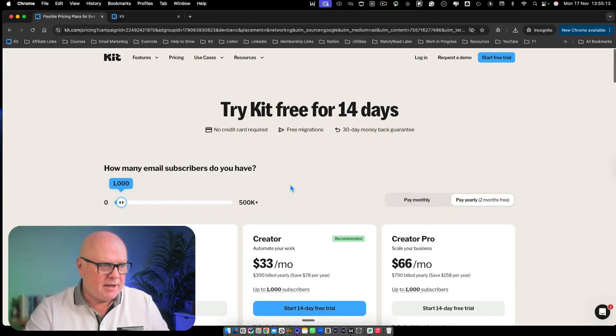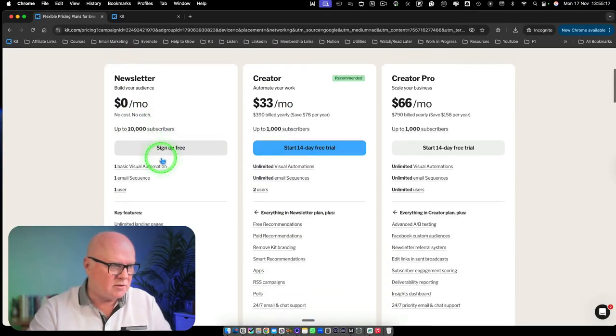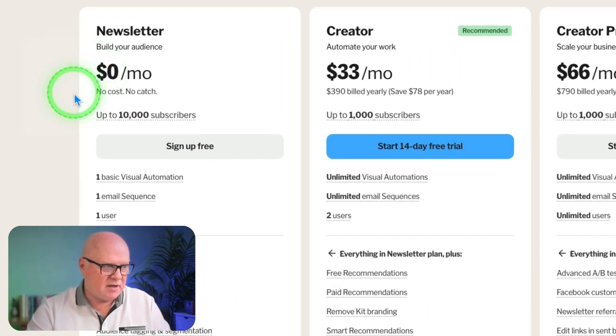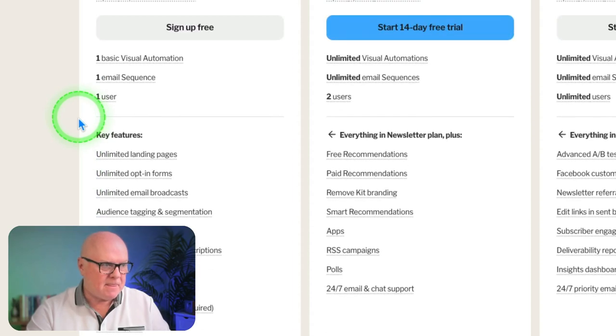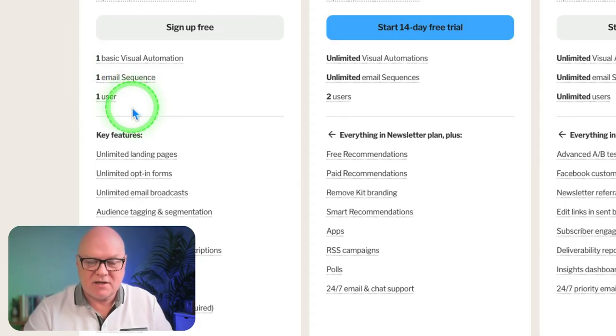So on the left-hand side here, you can see the details of what's included. So you can see it's zero cost, no catch. It's zero cost forever. You can stay on it for as long as you like. Up to 10,000 subscribers, and then down here you'll see that you get one basic visual automation and one email sequence. Now these are two features that are normally reserved for a paid premium plan.